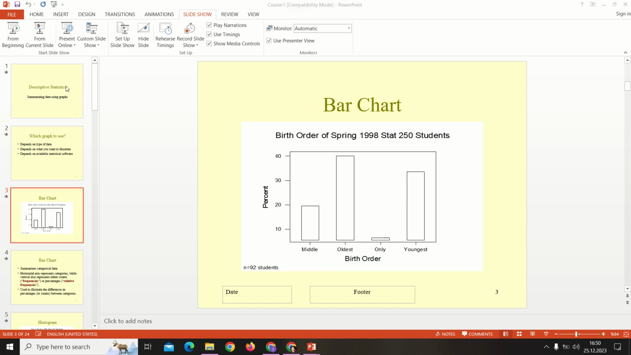Okay, for describing data, we use bar charts, and you can see that bar charts are not continuous here. This is, for example, an example of birth order of 250 students, and this is percentages, and this is the birth order: middle, oldest, only, youngest.